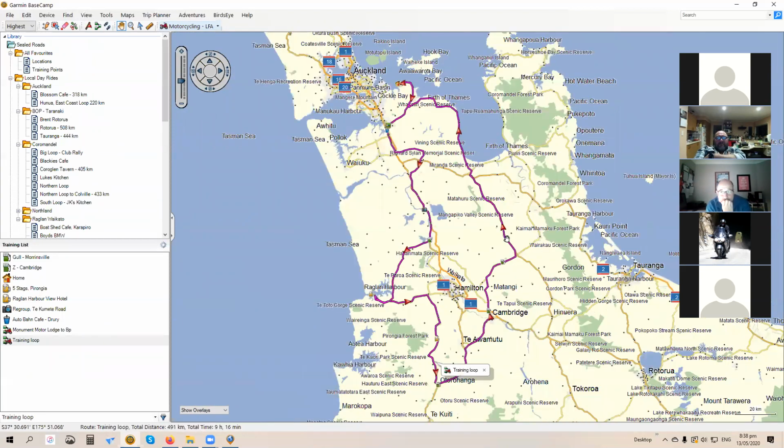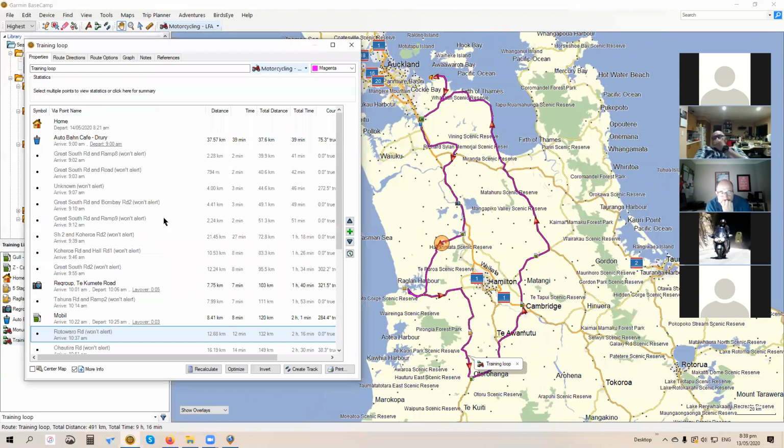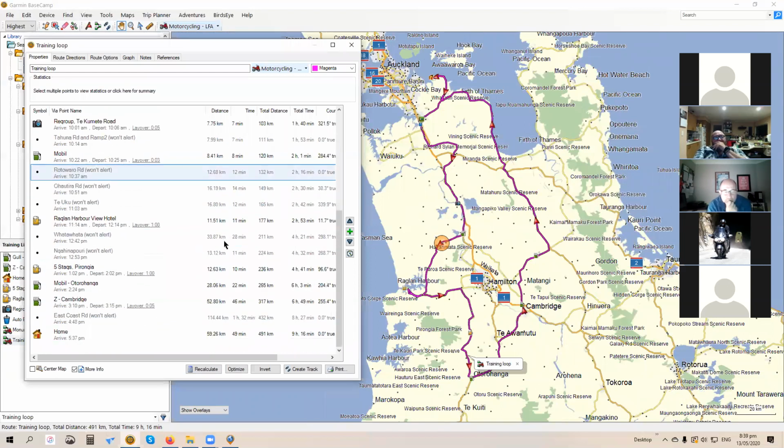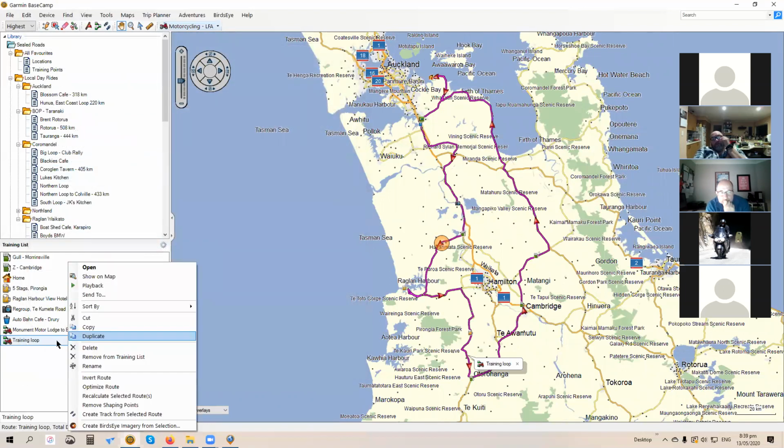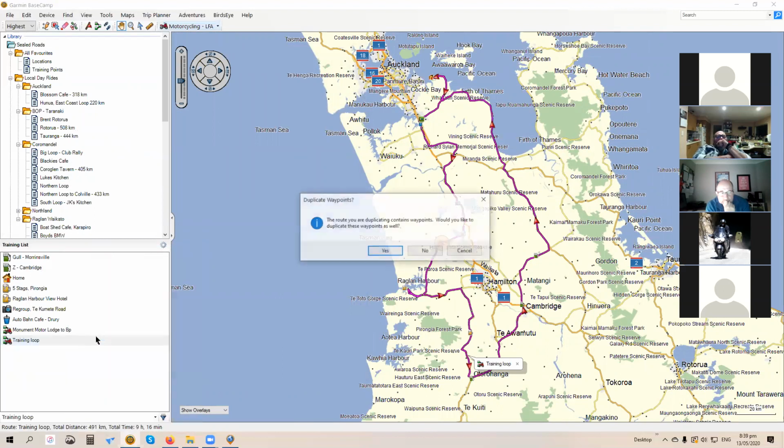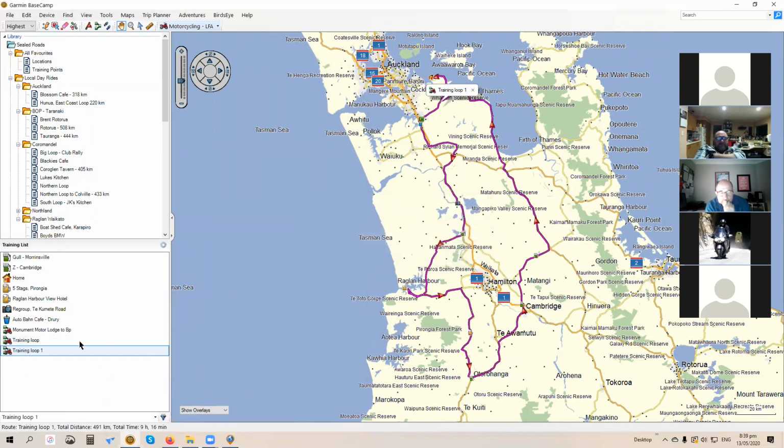Making routes this way is really quick. Okay. The other thing is now all about having some route planning and stuff like that. We have a route that's relatively messy, and a lot of people are not going to be able to read it that easily. You can actually duplicate a route by right-clicking on it and going duplicate. And you just click no, because I don't want to duplicate all the waypoints.